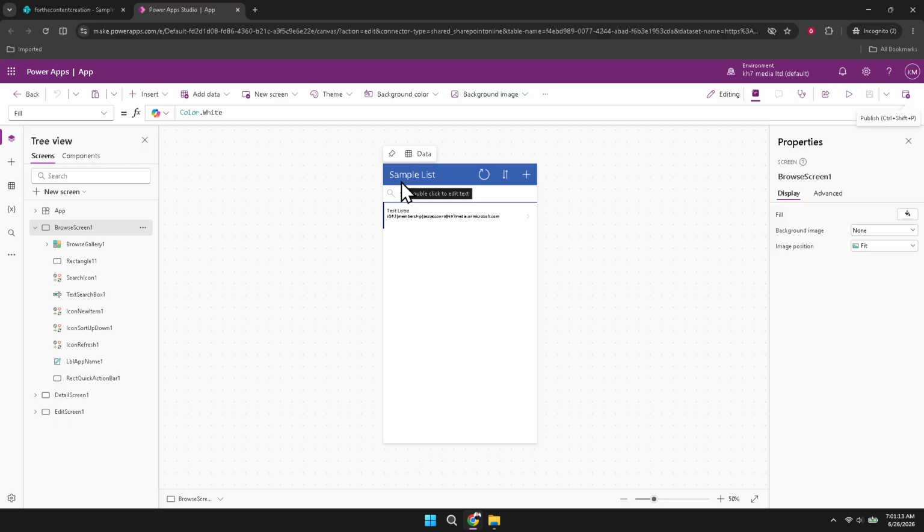And if you need to make any customizations later, just open the app in Power Apps Studio and edit it. Any changes you make will sync back to the list automatically.